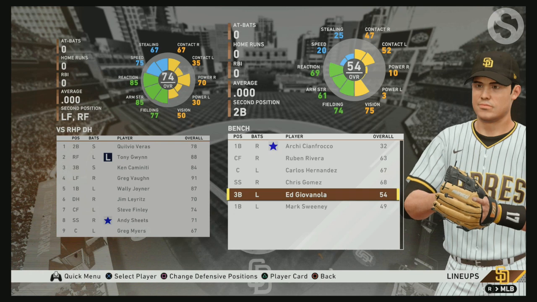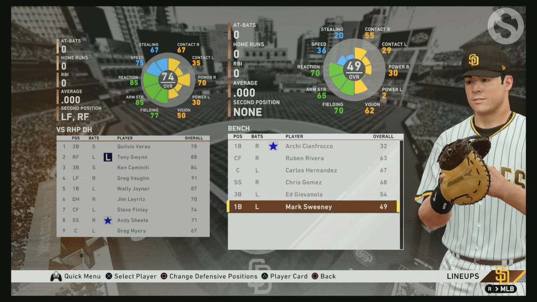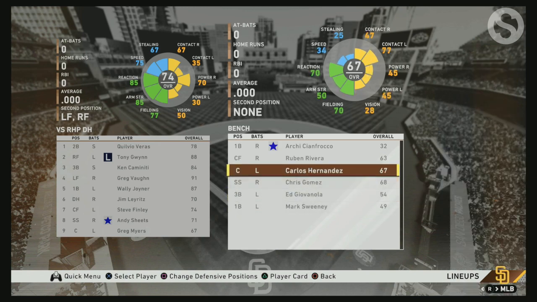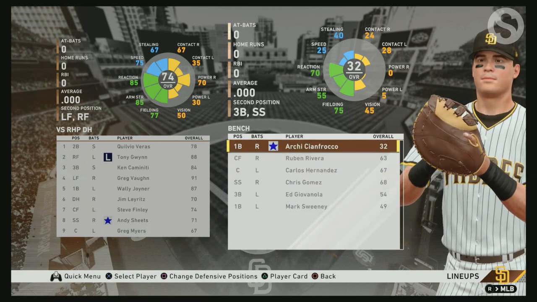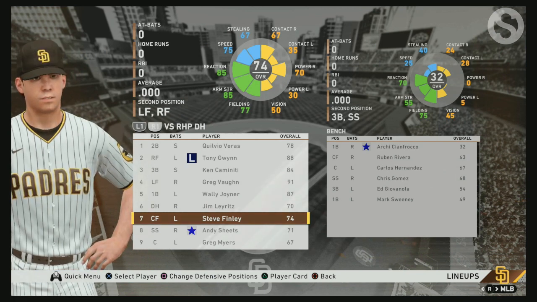I flat do not remember Ed Giovanola. I don't. Mark Sweeney, yeah, he probably shouldn't be playing a lot. But really, Archie Cianfrocco, I really don't know what is happening with that. But yeah, I rated him the way his stats were for that year.